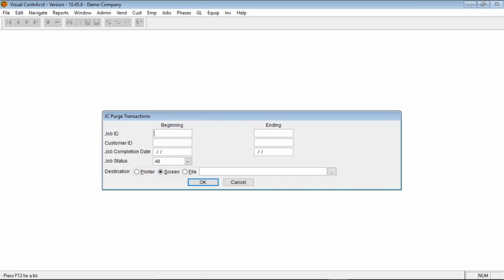Purging transactions, we have the option to purge jobs now. So you can purge jobs based on a completion date, so to be able to reuse job numbers or to clean up your job list so you don't have job numbers out there from 10 years ago. You could run it for a certain completion date, beginning and ending, and it would purge those jobs. Now, it can't be undone and you can't bring them back. It will give you a report that will show you what it's going to purge. And then it will ask you, are you sure you want to do this? Once you do it, there's no going back from it.